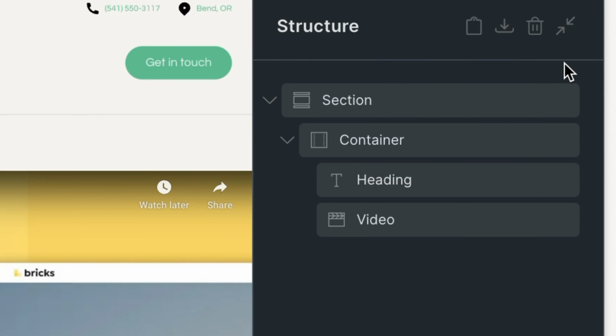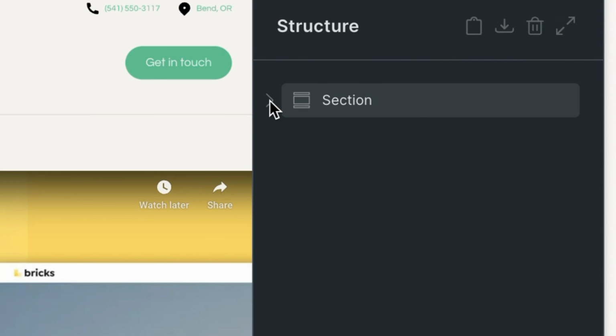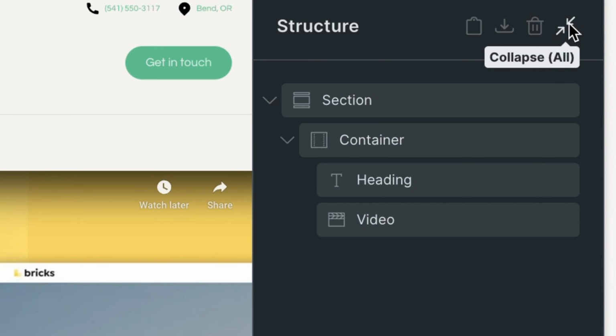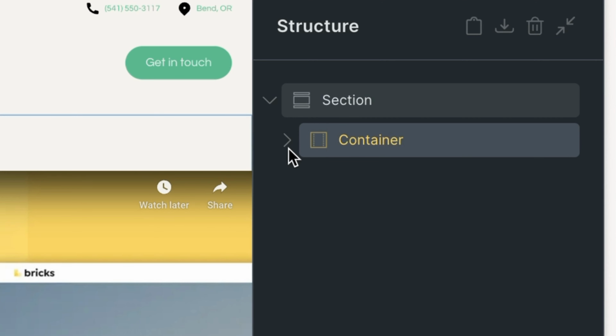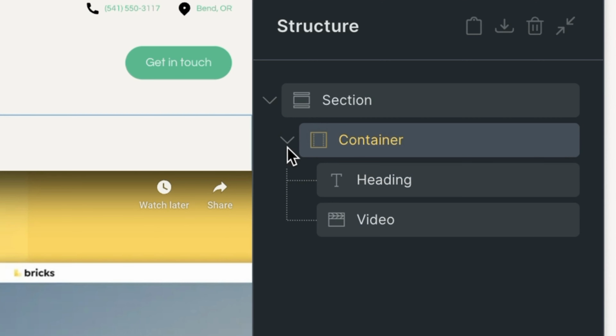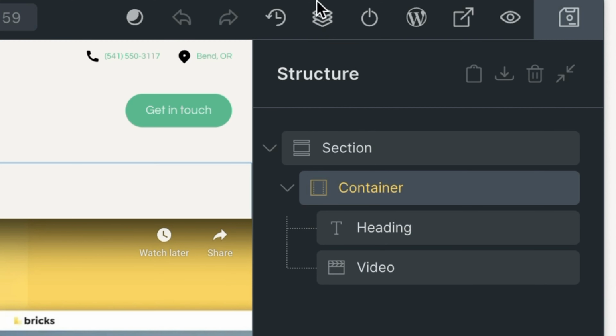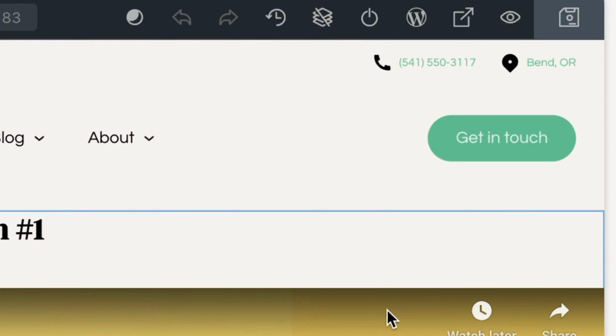Again, you can collapse your structures so that you're only seeing the sections here, and then uncollapse them by clicking on this same icon again. And same goes for containers. So you can collapse this container just by clicking on these arrows here. You can also collapse the structure column just by clicking on this icon here, and that's going to close it.